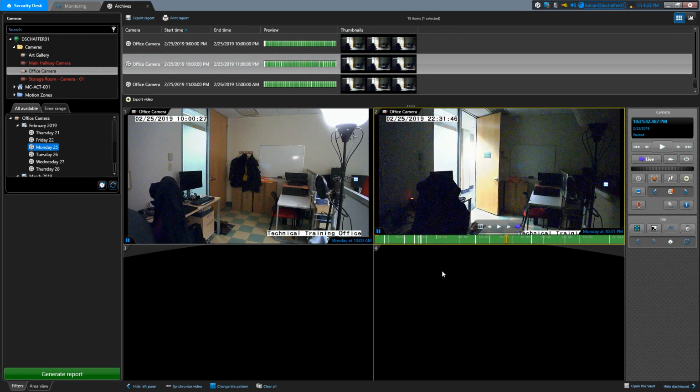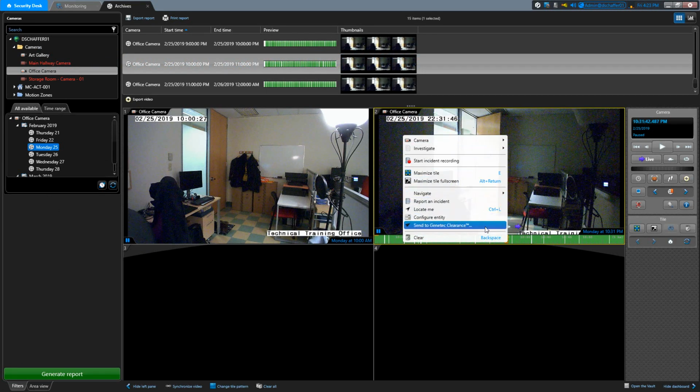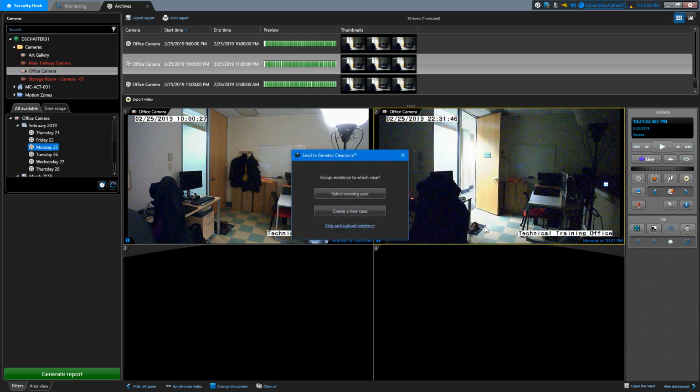To export video from the security desk to clearance, right-click on the tile showing live or playback video and choose Send to Genetec Clearance from the menu. From the pop-up menu, choose one of the three options. Select Existing Case, Create a New Case, or Skip and Upload Evidence.